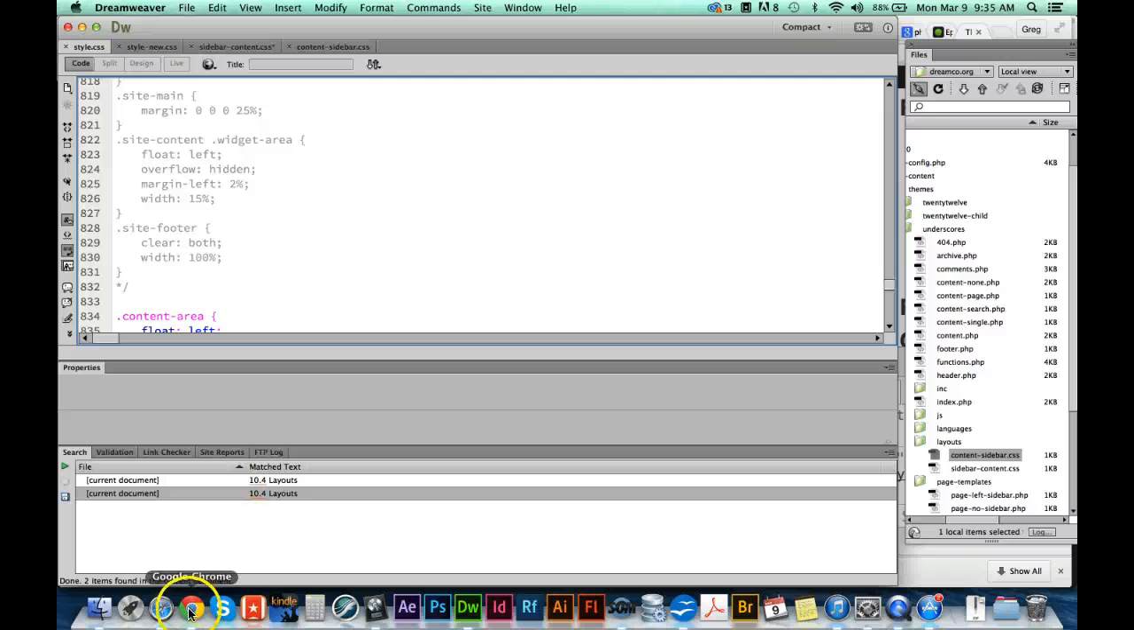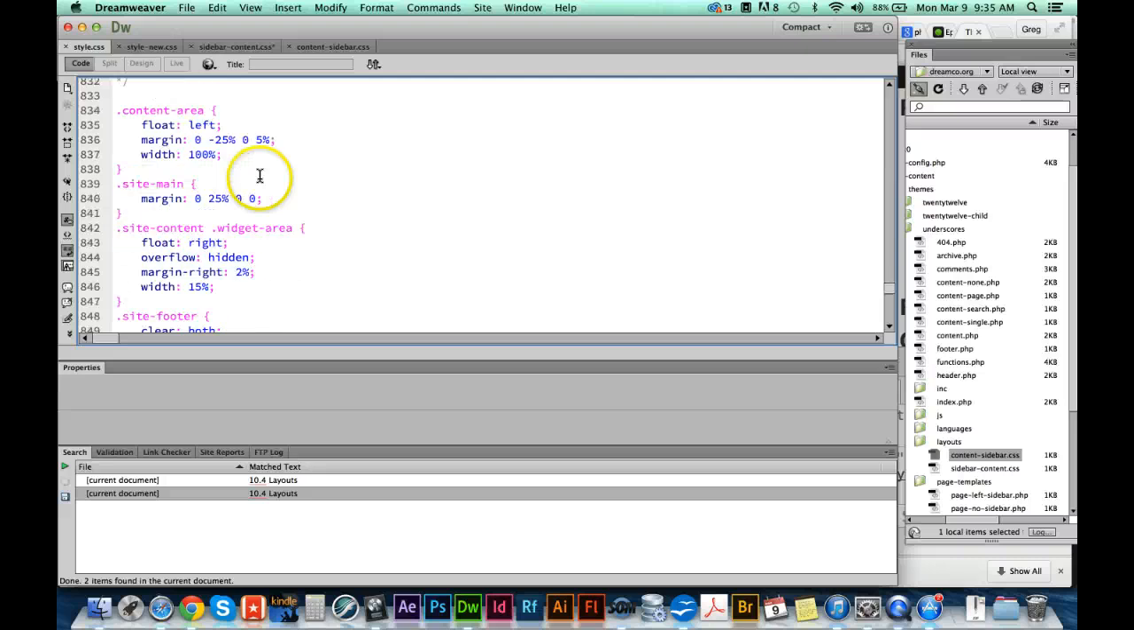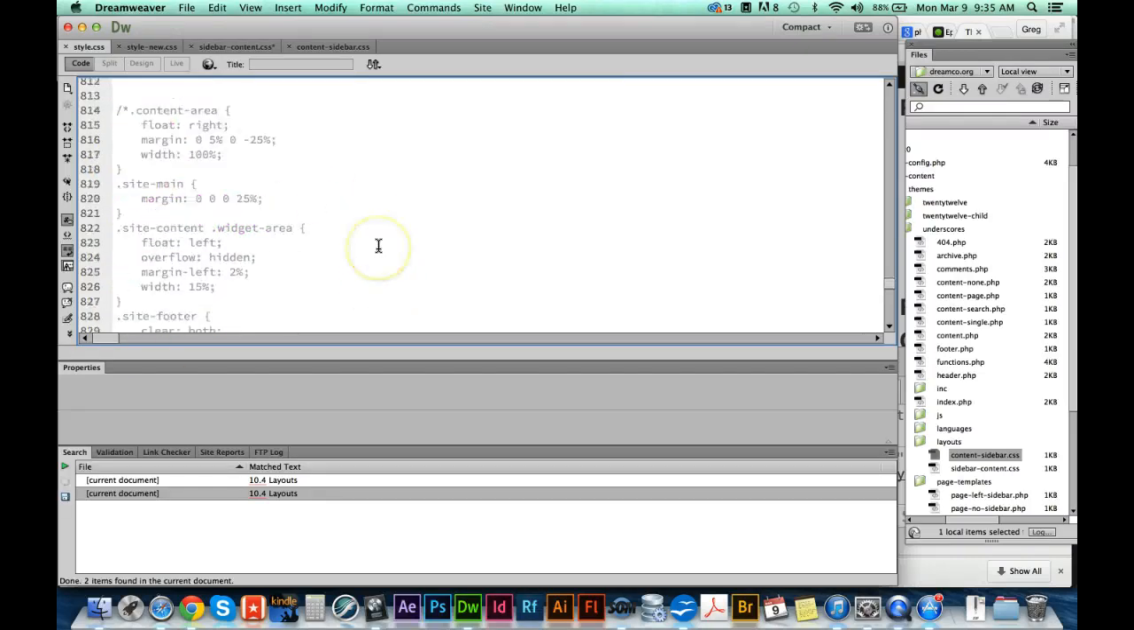Let me double check real quick. Content sidebar, that's what we have right now. Okay, so this one right here that's current is the content on the left and the sidebar on the right. This one that we commented out was sidebar on the left, content on the right.